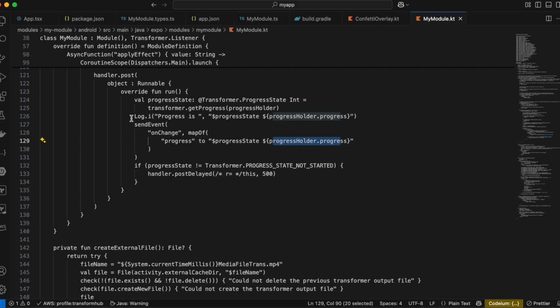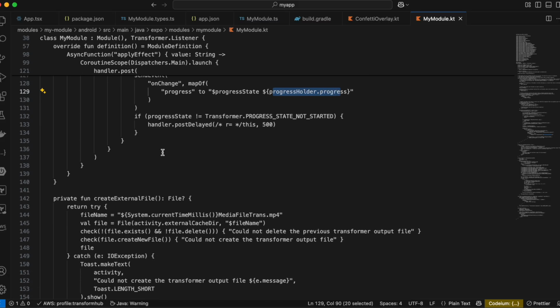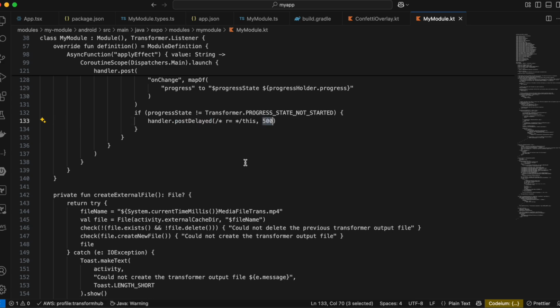Also do note, if you are doing any kind of logging, console log inside your JavaScript code, these will not be visible inside Metro Bundler. Then here we have this progress state, and here we just do handler dot post delay, and here I have added a 500 milliseconds delay.